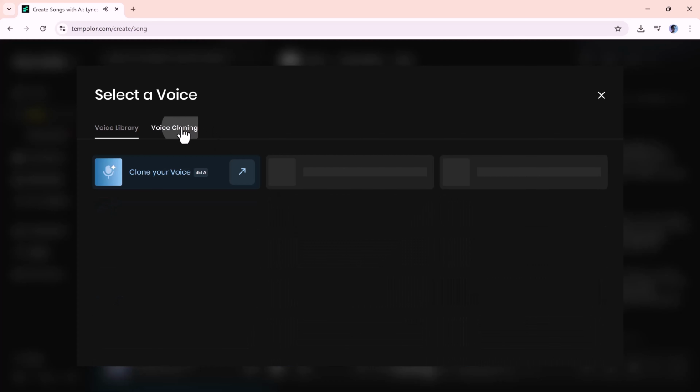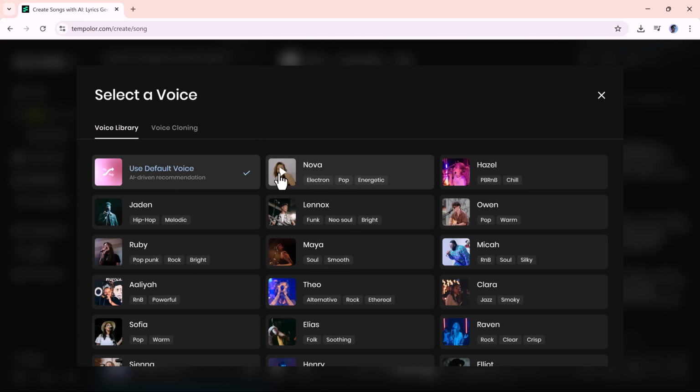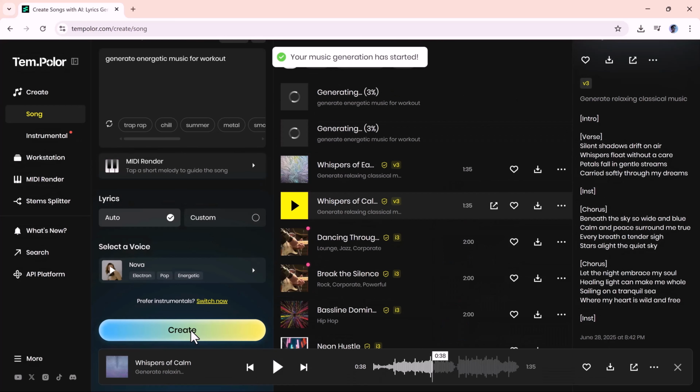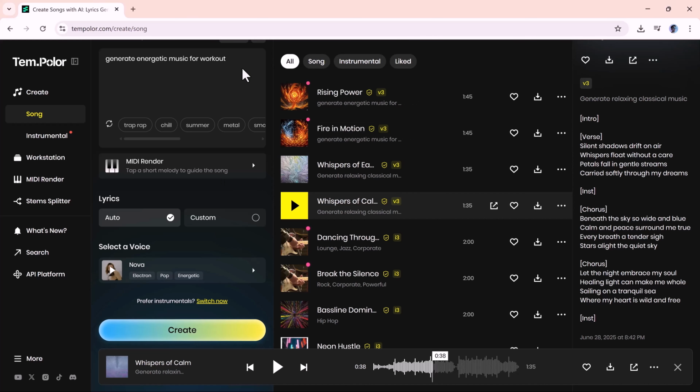If you want your track to sound truly personal, you can clone your own voice. Let's select the AI singer voice and hit generate. This opens up a whole new level of creative identity, especially for creators who want a consistent sound or signature vibe.